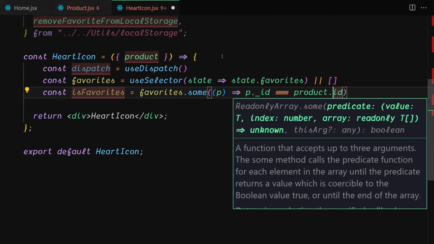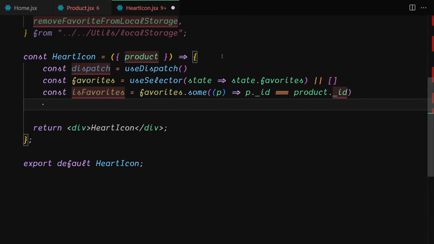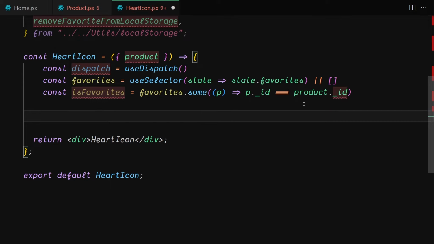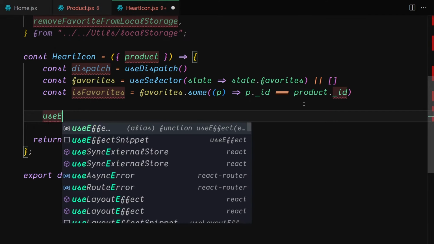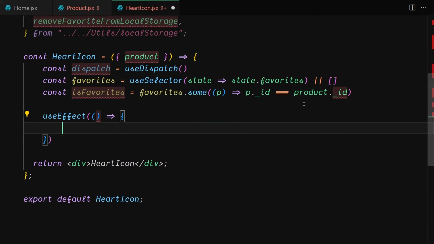So in that case, what do you want to do? If that's true, give us all the data based on that. If that's not true, then give us nothing, because we won't have anything inside our local storage. So I'm going to use the useEffect right here, and now inside there, what do you want to do?